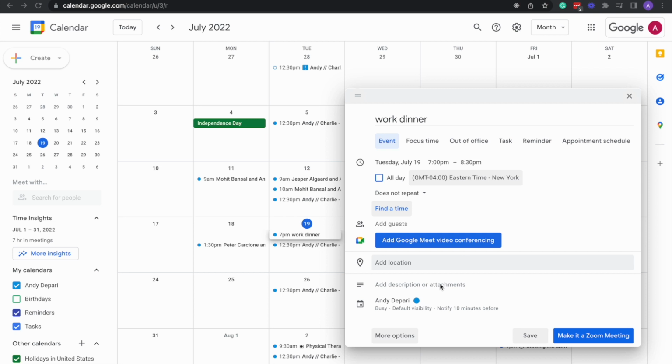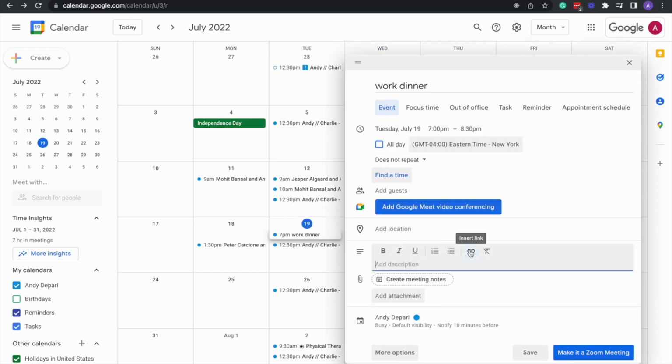You can add a description or attachment. You can share any files you want to talk about during that dinner, or you can write a brief description about what you guys are going to be ordering, what you guys are going to be talking about during this work dinner. So whatever you want to put down or attach, you can definitely do that right here in this add description section right here. You can create meeting notes and that'll show up as a Google Doc for them to look at. Whatever you prefer, you can definitely do this for creating this event.